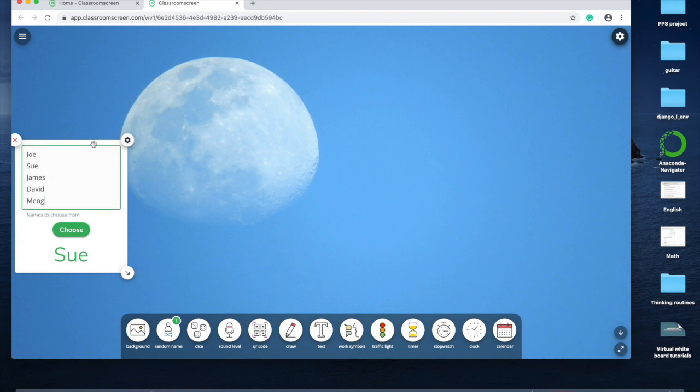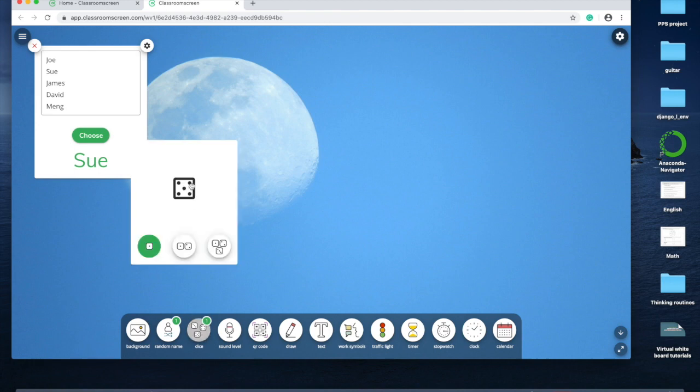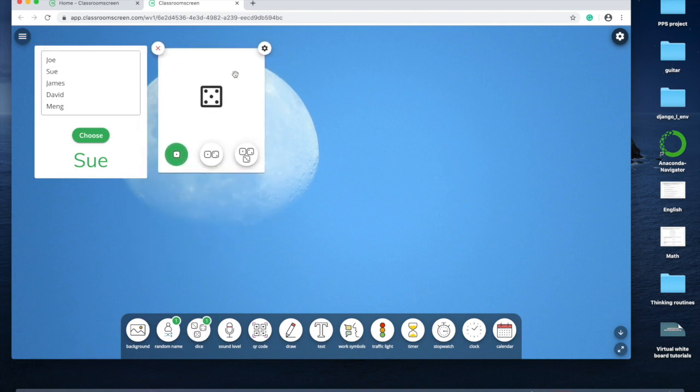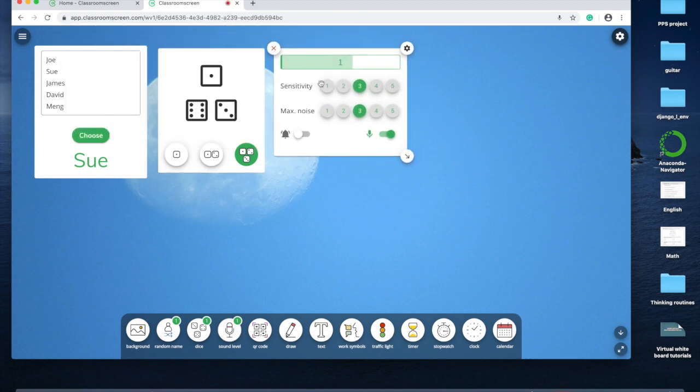Okay, again, there's another one called dice. So if you are playing with some dice functionality, you can throw 1 die, 2 dice, or even 3 dice, and it will just generate the number randomly. Another useful tool in Classroom Screen is this microphone noise sensitivity measuring tool. It will give you a bell if it's too loud, so that the kids will know if they are making too much noise.